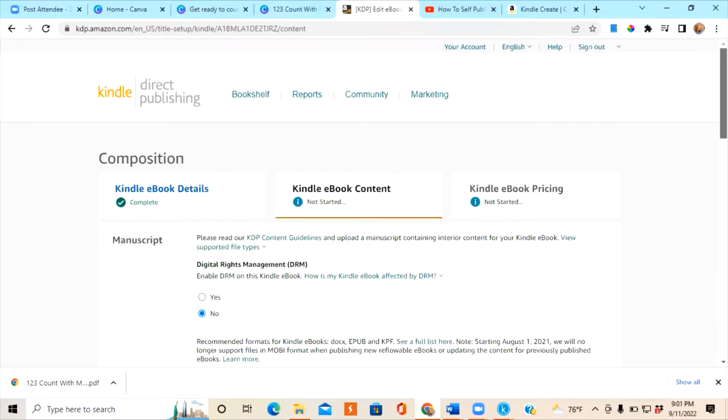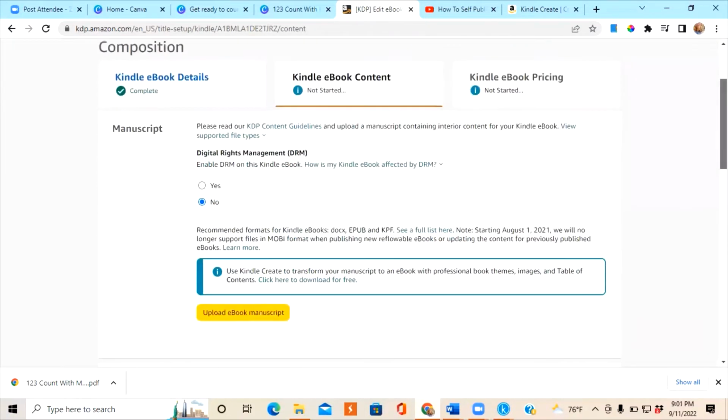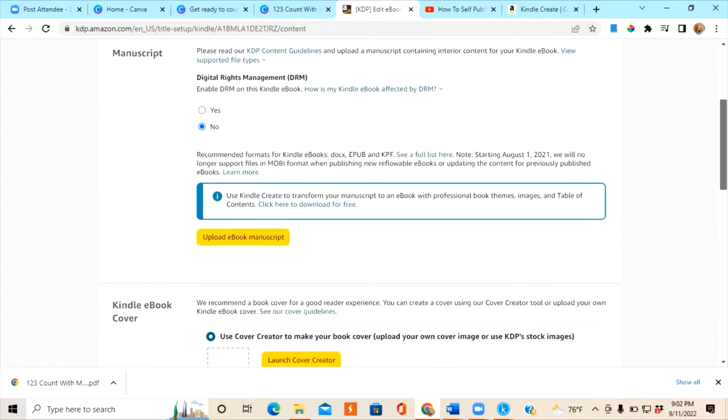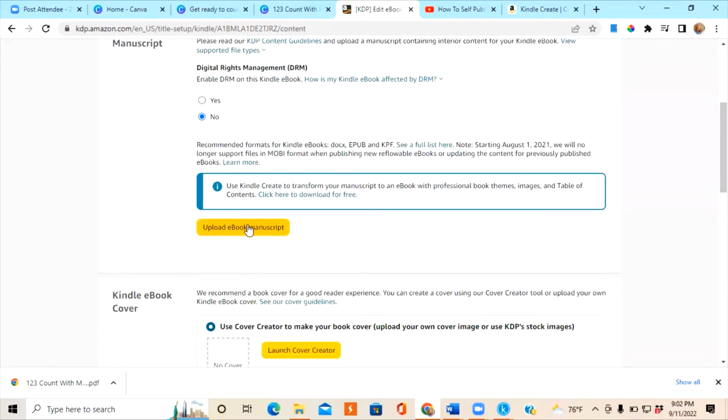Then you're at Kindle ebook content, and you can choose DRM rights. You can either say yes to DRM rights, or no. If you say yes, that means people are not going to be able to share your ebook with other people, which helps with piracy prevention. I'm okay with that, I just say no. And so now is the good stuff.